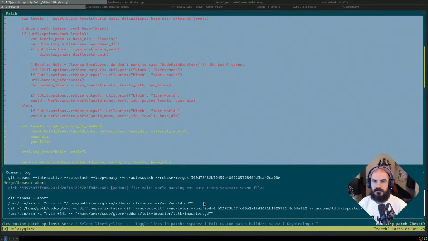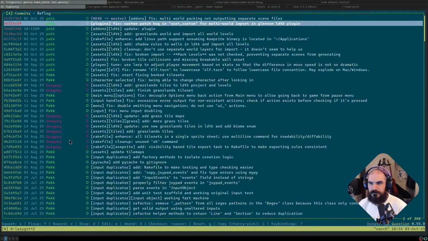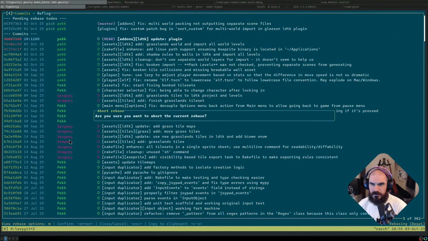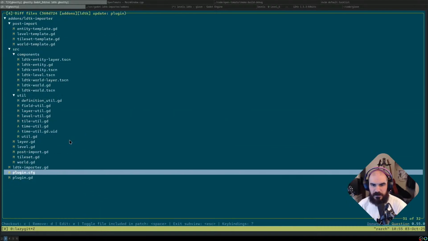So let's see, what was it doing before? World data. Build levels. Yeah, well, that was my change. This was my change that it's showing. What was the one before this then? Update plugin. Oh, I pressed the wrong button again. And then that would be in the importer scripts.